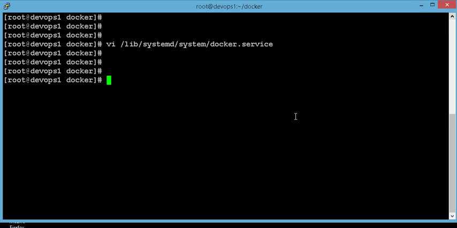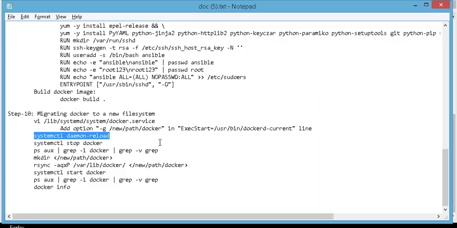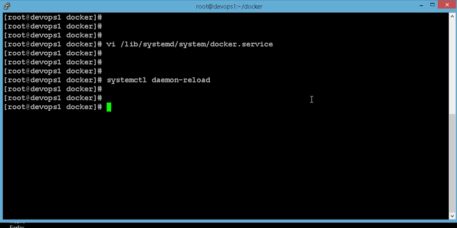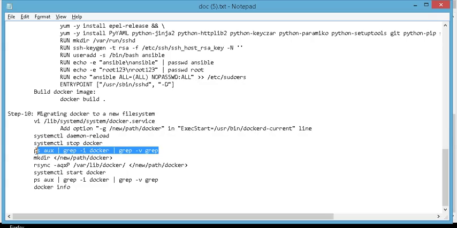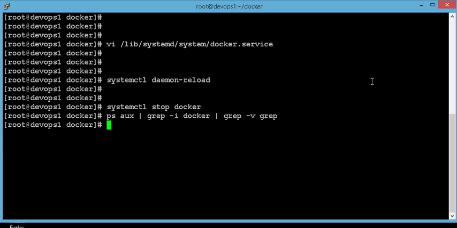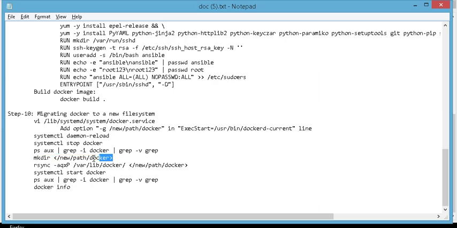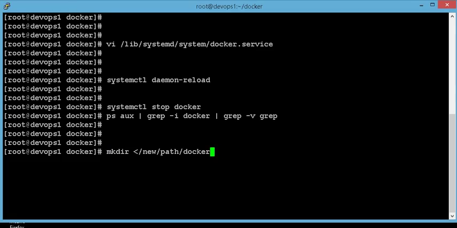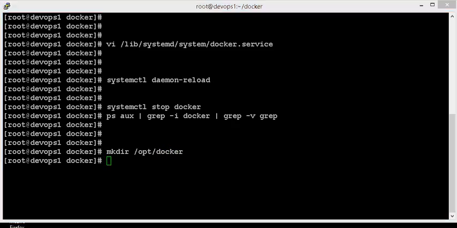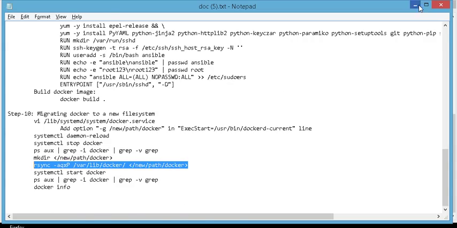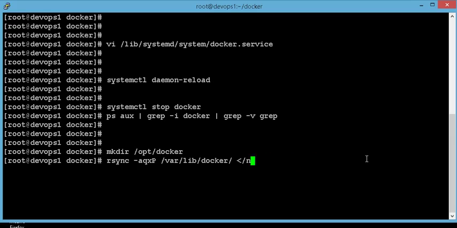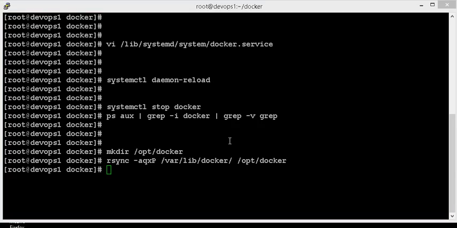I need to reload the systemd daemon, and I'm going to stop Docker to do the migration. Docker is stopped here, just checking if there's any Docker process running. Nothing, good. And I'm creating this directory here, /opt/docker. Okay, created the directory. Now I'm syncing our old Docker directory and the new one we have created. Let's wait for the syncing. Okay, the rsync is completed.